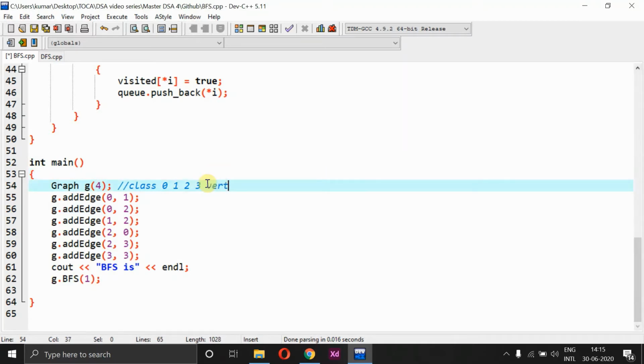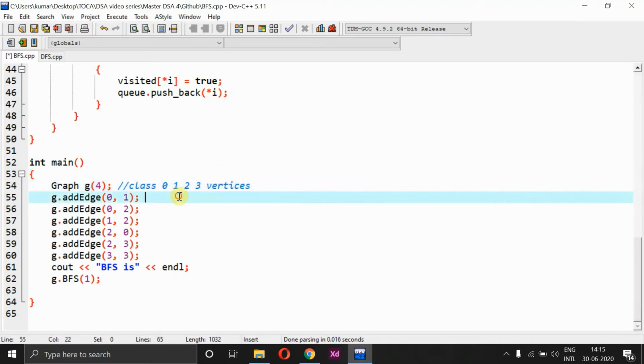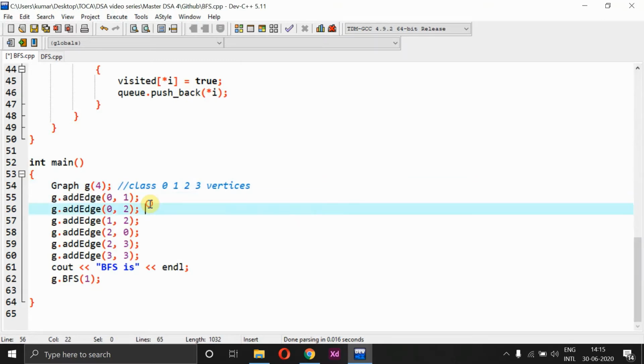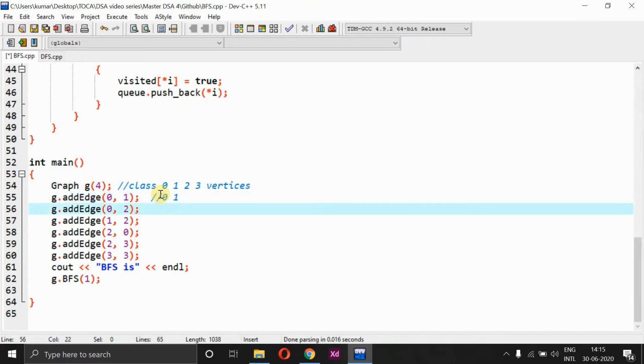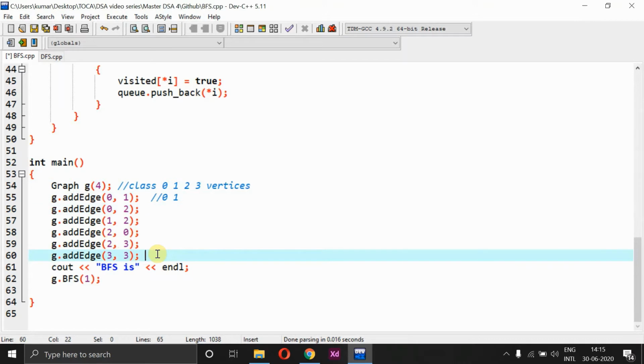So we are just going to name all the 4 vertices as 0, 1, 2, 3, and here addEdge represents that each and every time I'm going to add a path or an edge between the nodes 0 and 1. So here you are going to add an edge between 0 and 2, then 1 and 2, 2 and 0, and finally you have 2 and 3, and 3 and 3, and so on, right? So these are all the edges that you are going to construct in your entire graph.